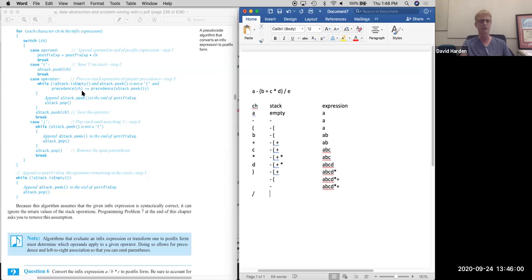This has not been true for us the whole time, huh? This is false, so we do not enter the while loop. So we push the character onto the end of the stack, and the expression doesn't change. Okay, back to the top of the loop. The next character is an E, so I just append it to the end of the expression, and the stack doesn't change.